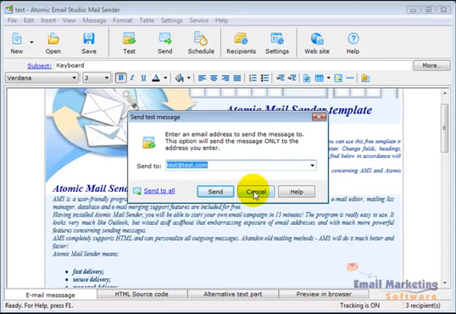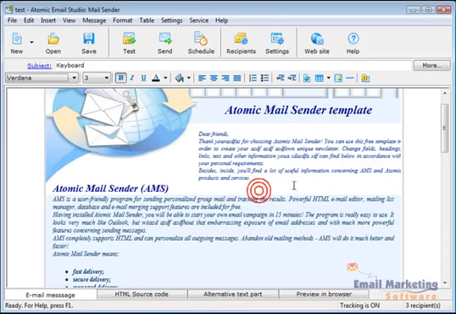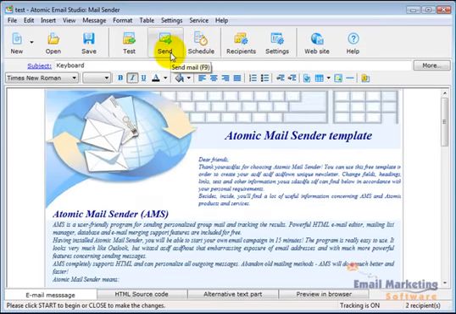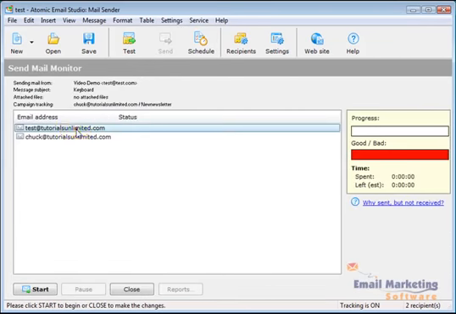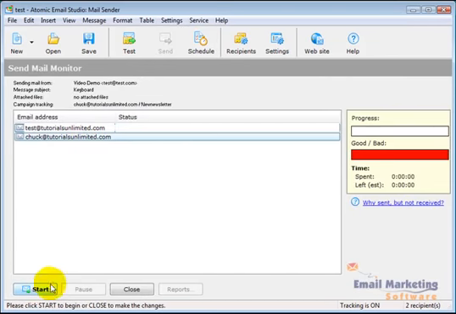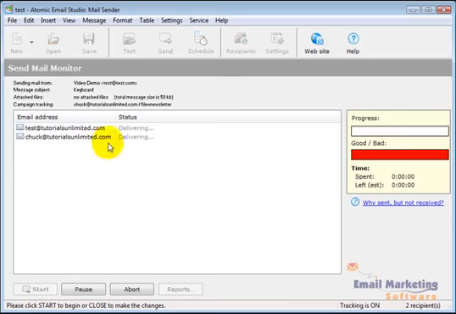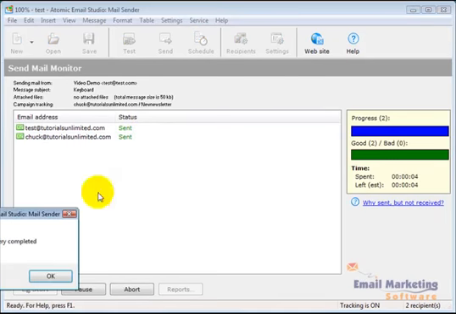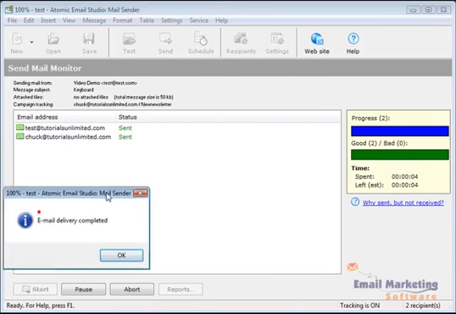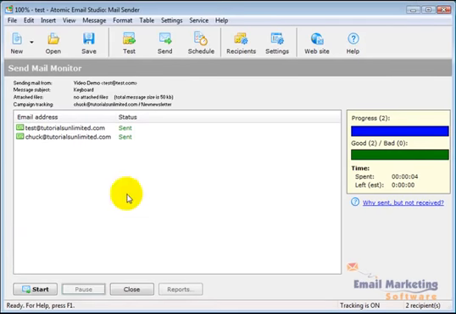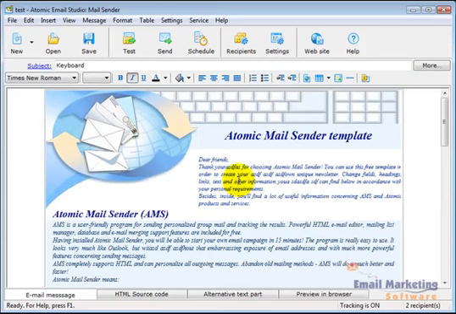And it'll just send it to whatever address I put here, and I can make sure it's working okay. And when I'm done, I can click send, or I can click schedule and schedule it to go out in the middle of the night or at a particular time and day. But I'm going to click send, and it has the email addresses to send to. And so I'm going to click start delivering, and it actually sends it. Email delivery completed. And then I can say close, and it's sent out to the 2 email addresses that I put in there.